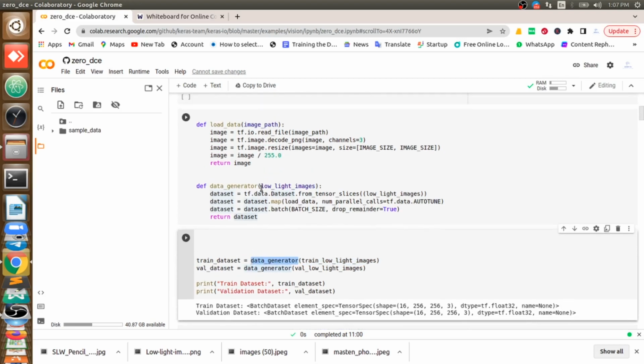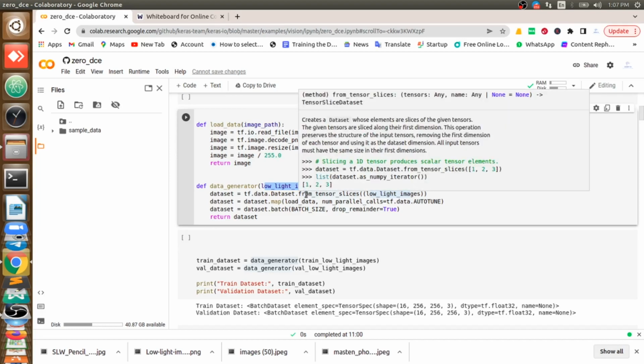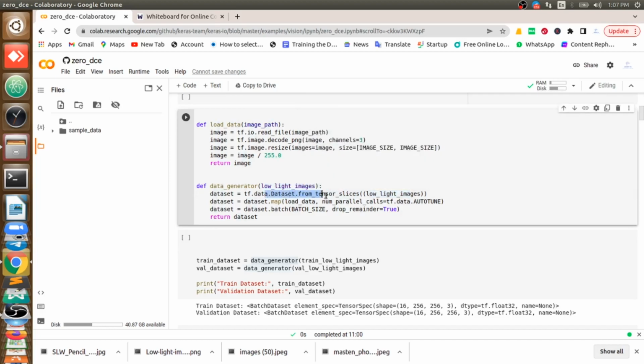For that I define two functions here. One is data generator. What it will do is it will take each low light image, convert them into tensors, and then send that image to this load data function. This load data function will read the image, decode the image, resize that image, and then normalize the image pixels between 0 and 1.